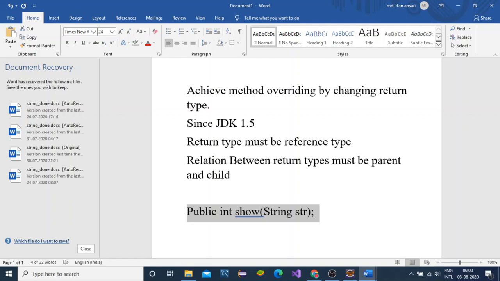While you write a static method inside the parent and a non-static method inside the child, or a non-static method inside the parent and a static method inside the child class, these both conditions will be neither a case of method overriding nor the case of method hiding. So to achieve method hiding, both methods must be static, and to achieve method overriding, both methods must be non-static.